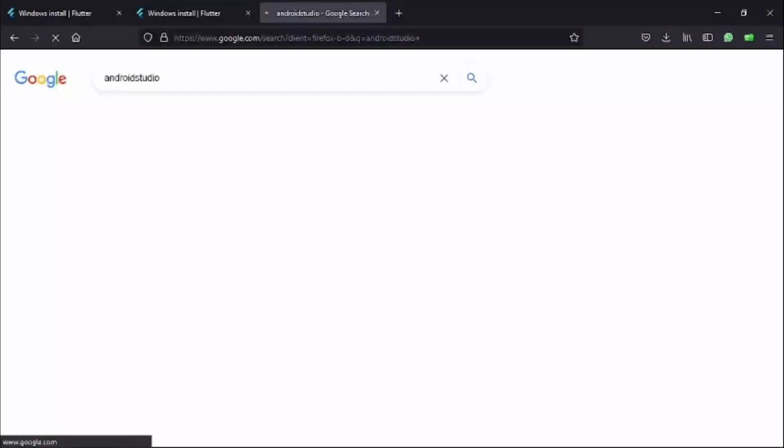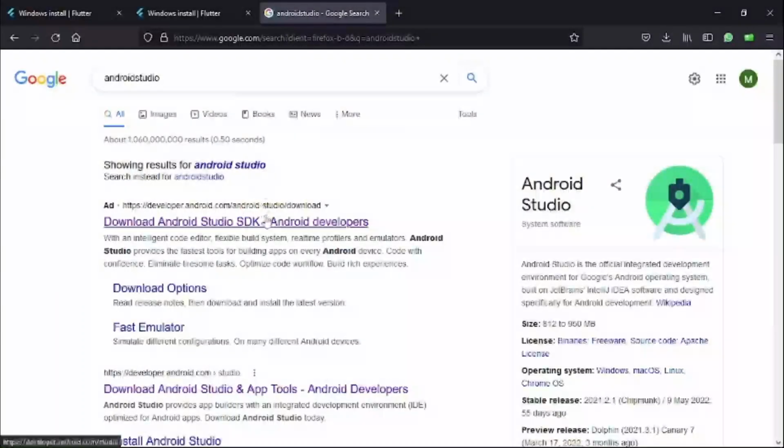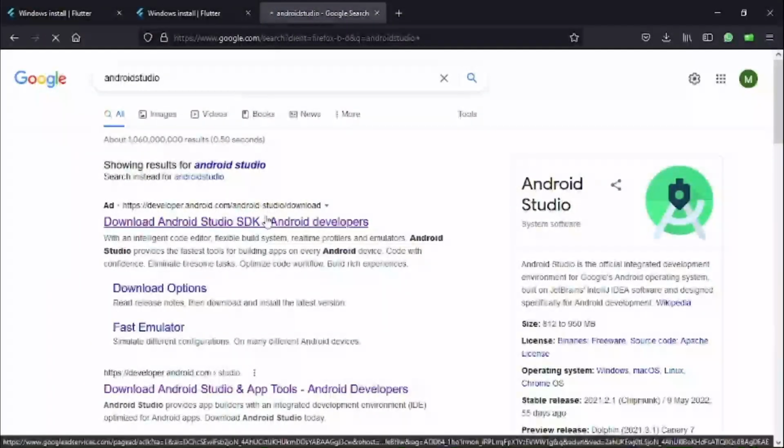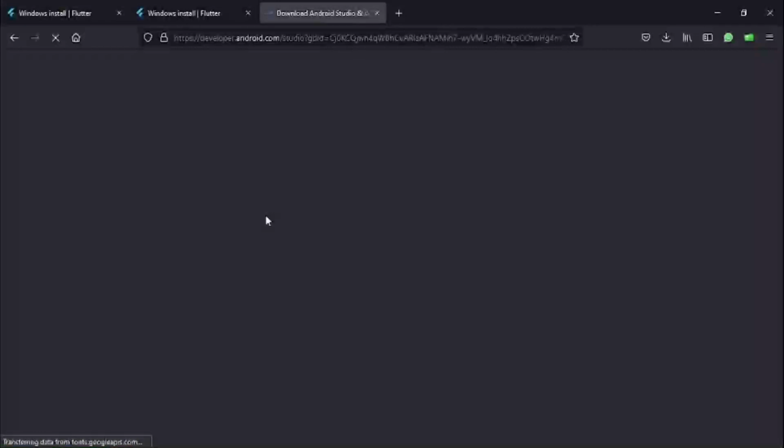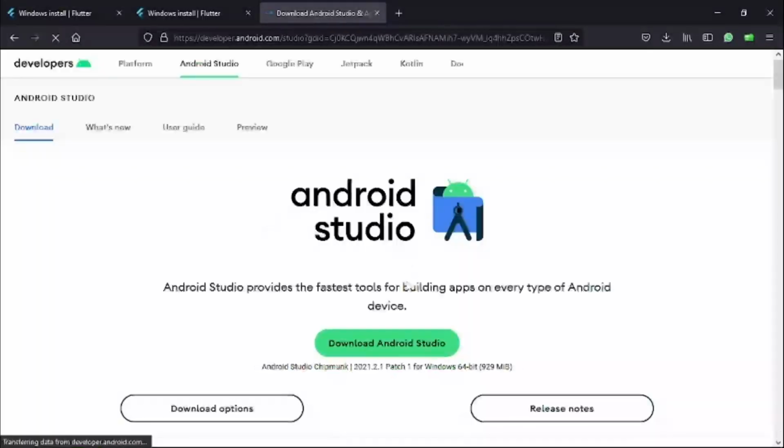Just Google Android Studio. Okay, so you go to the first link you should have there, which is their main page. Once it opens up, you just go ahead and download the latest version of Android Studio, which is Chipmunk. That's the latest version. I already have that. The symbol for the app should look something like this.